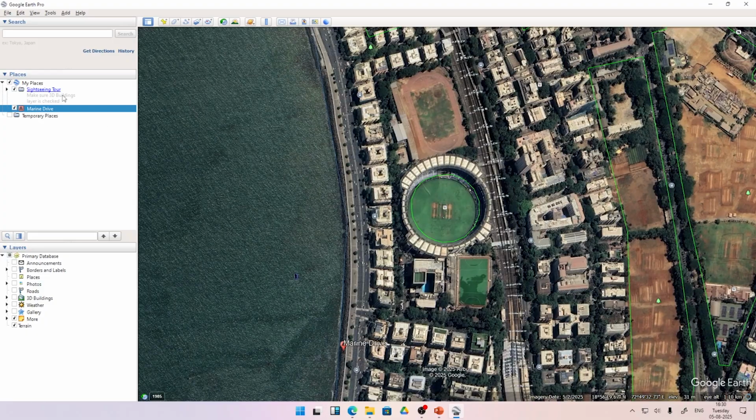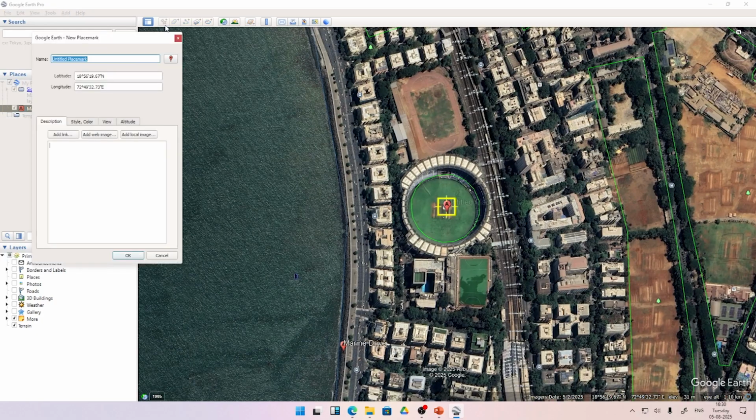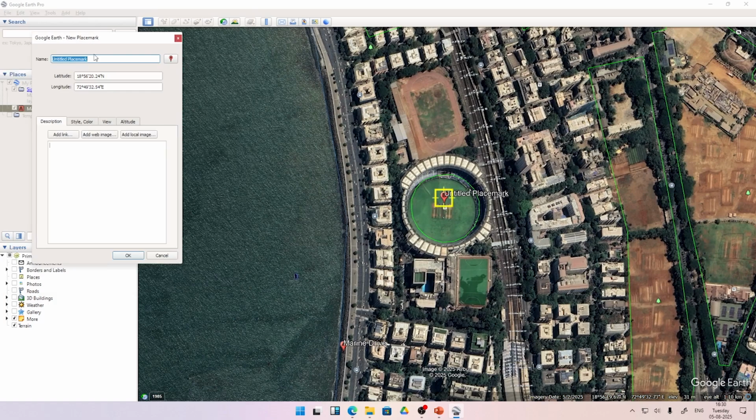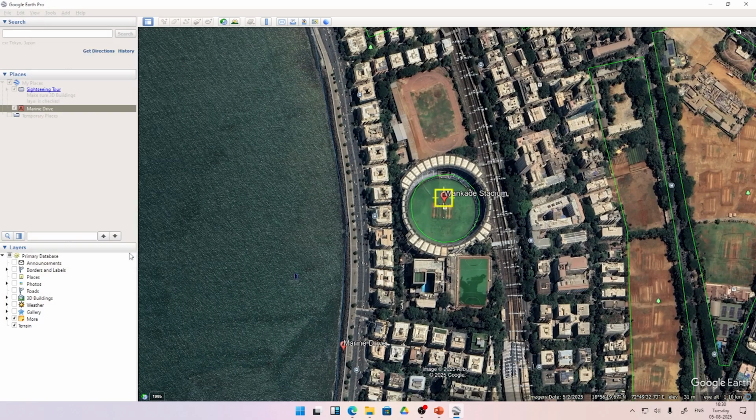We will add one more point over here. Add point. This icon I will change to B. Okay. Wankhede Stadium. So this is how you will go on adding points. Okay, your custom data. If you want to create your own data, this is how we will create point data.